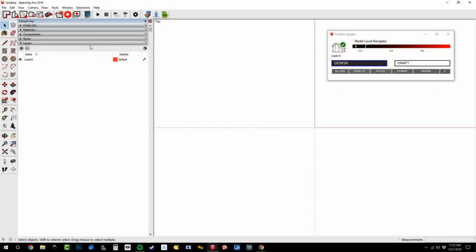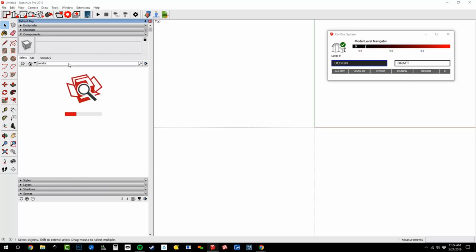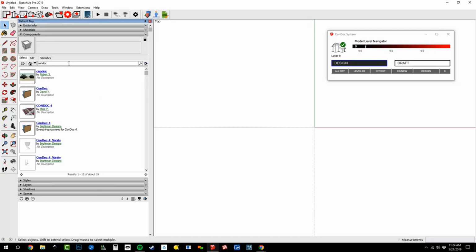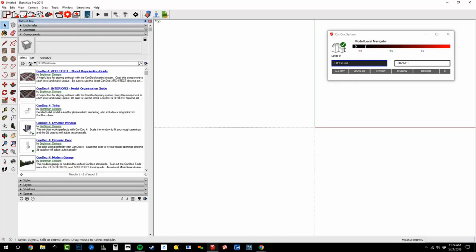All right, so first things first, we are going to get back to our layers panel, but for right now, in my components browser, I'm going to type in ConDoc, like that, and we'll go to our ConDoc collection. You can see that we've got a couple people that are working with our ConDoc collection. We're going to go to this Brightman Designs one. That's the one that I made, and that is like the official ConDoc collection. Now, check it out. We've got ConDoc Architect, and then we have ConDoc Interiors.